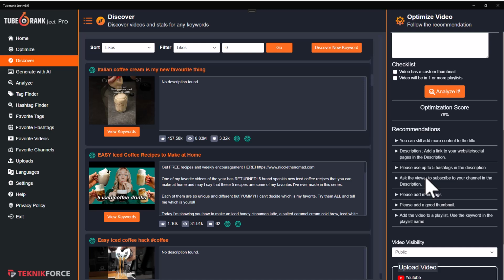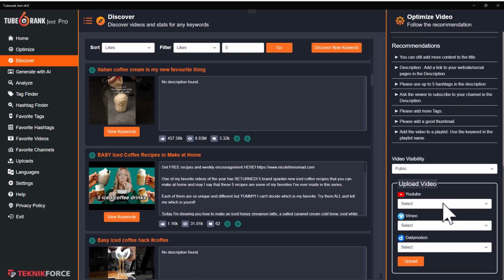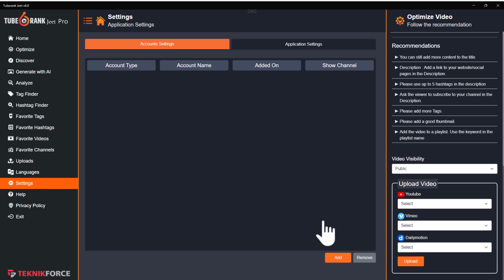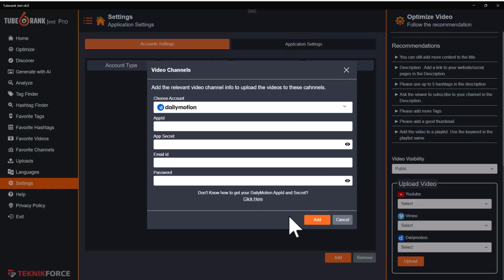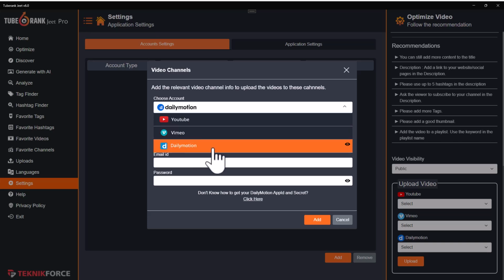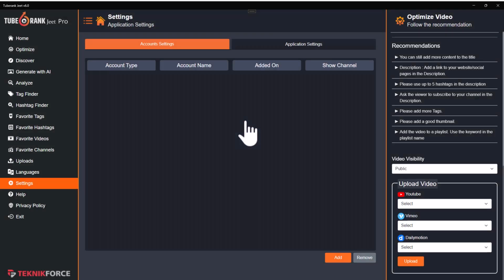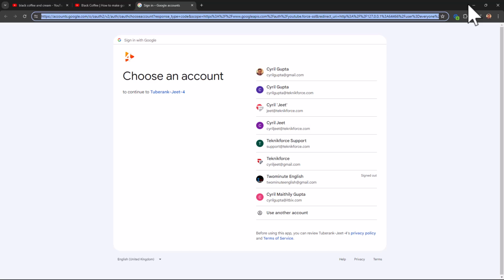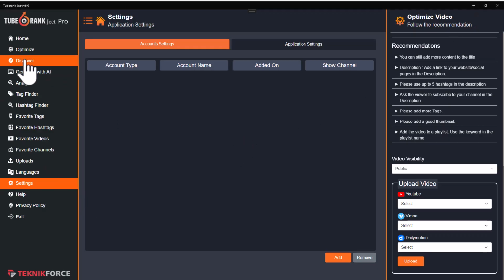You can upload these videos to YouTube accounts, to Vimeo, and also to Dailymotion. So in the settings, you can set up those accounts, like click on add, and then you can choose what network, what video website you want the account on. Click on it, and you will be guided to add your account to Tuberank Jeet for uploading.